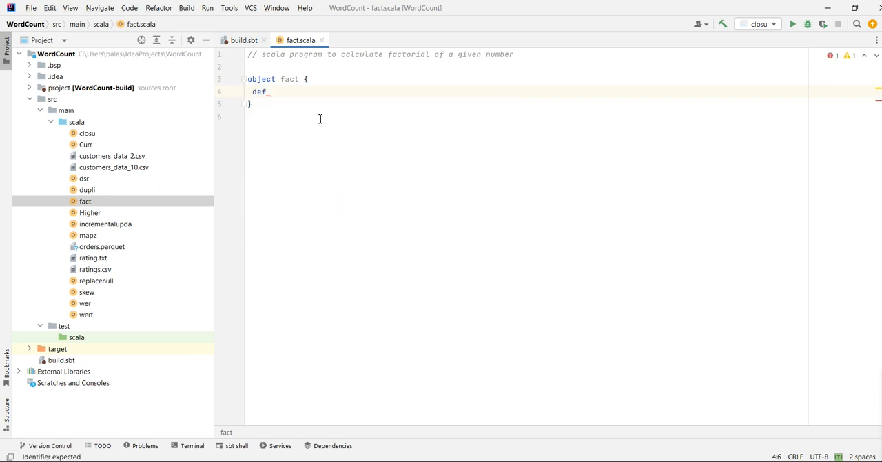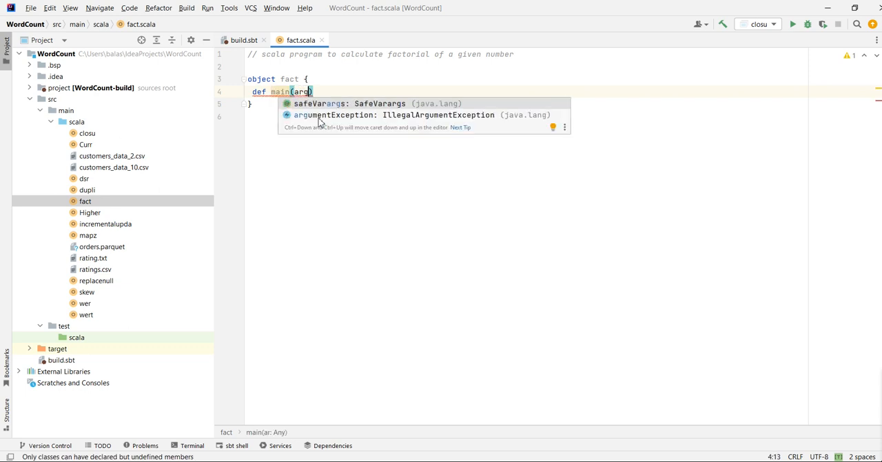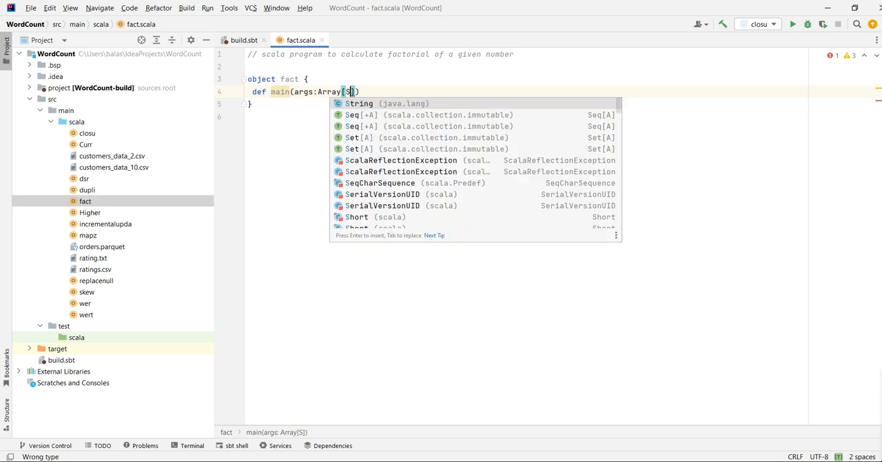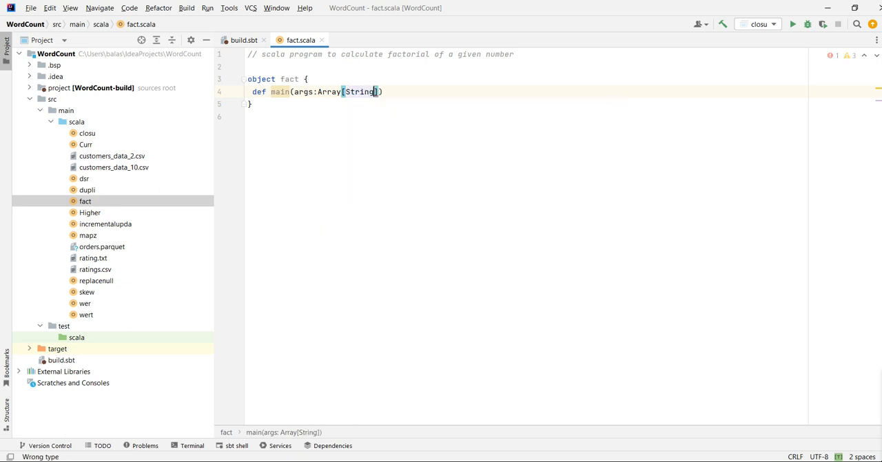def main, args array of string. Okay, now we will try to define a method.